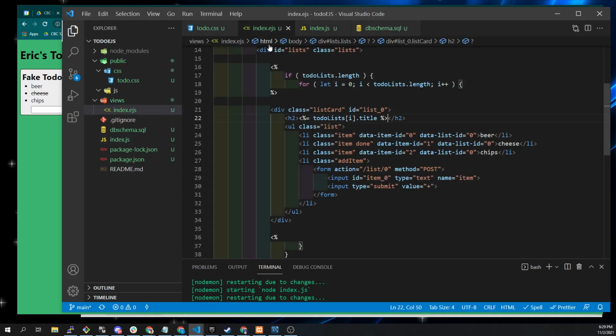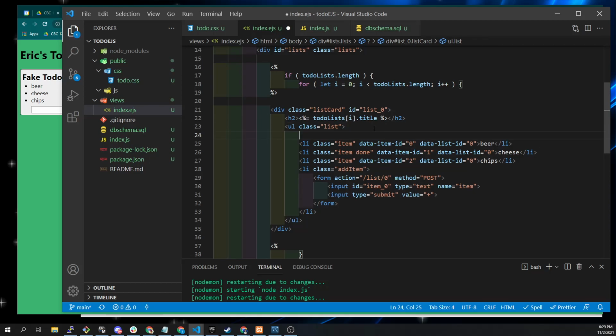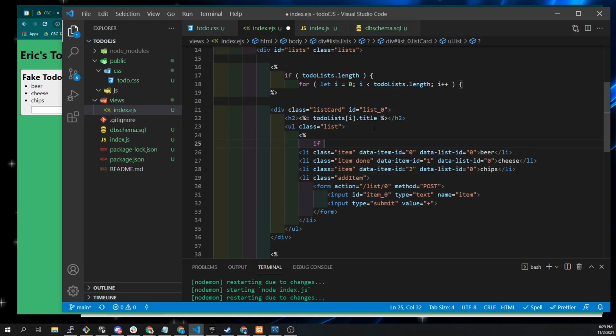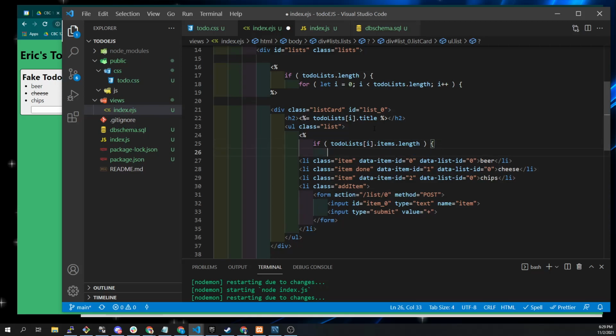Now I want to do the same thing for each of the items. I'm going to say if todoLists[i].items.length, so if there are items in this array, then we want to loop over them. We're going to have to call this variable something different because i is already being used up there. So we'll say for let j, j is less than todoLists[i].items.length, j plus plus.